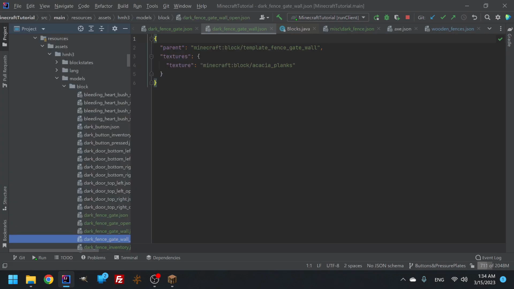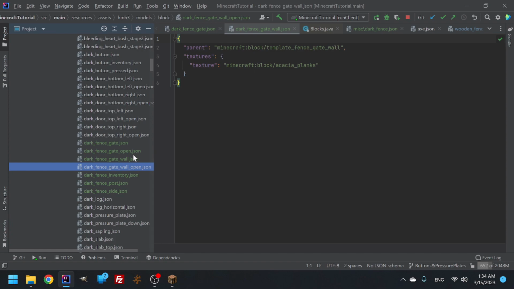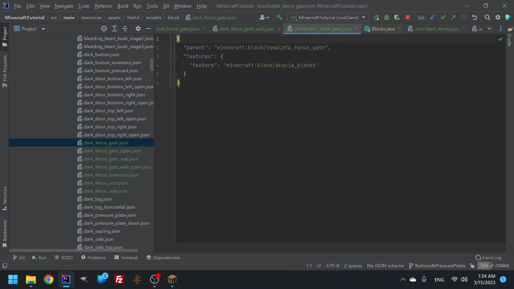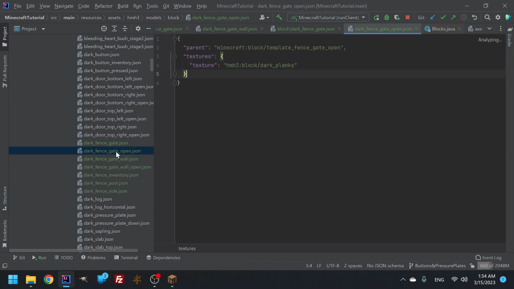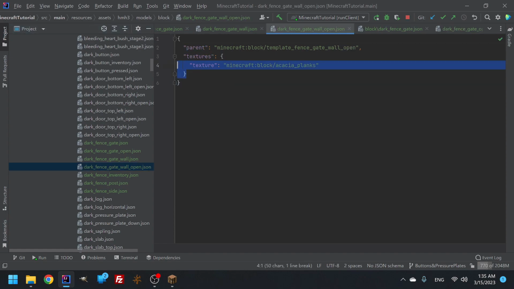And then obviously they didn't say closed, they simply are just saying when it is not open, it is closed by just not saying it. So the regular fence gate is referring to the closed block. Let's change the texture in this one to HMH3 and the dark planks that we have, and then just simply copy the textures, and then go to all of the other fence gates that you have, and then simply just paste it all in the other ones, because it's just changing the block type. So don't copy the parent.